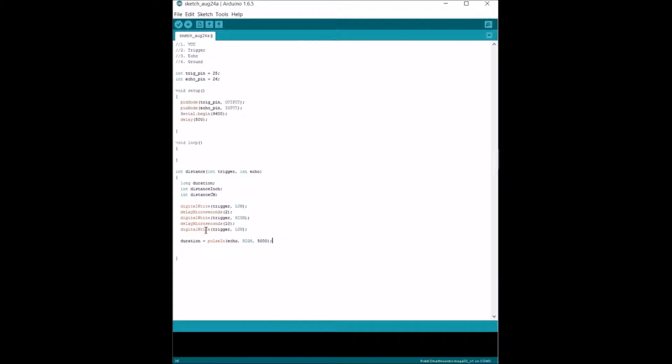So the way this whole line works is echo is going to be waiting for it to turn on, so basically for the signal to bounce back. Once it bounces back, it's going to wait to see how long the signal is on for. So how long does it take for the whole pulse that you shot out before to come back. Once it goes from high to low, it's going to stop and give you the duration of that, which we're going to store in this variable. Once it does that, we can use that number to calculate the distance.